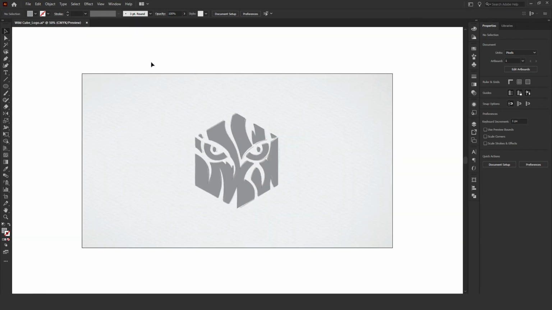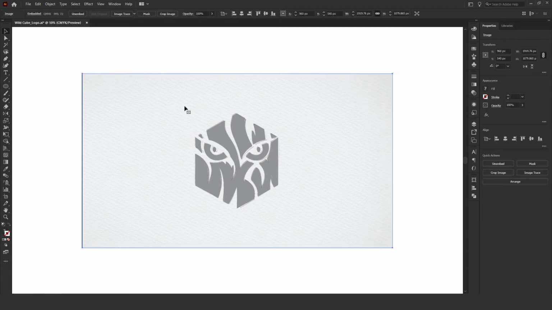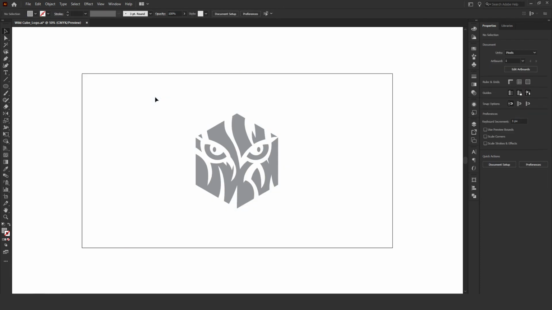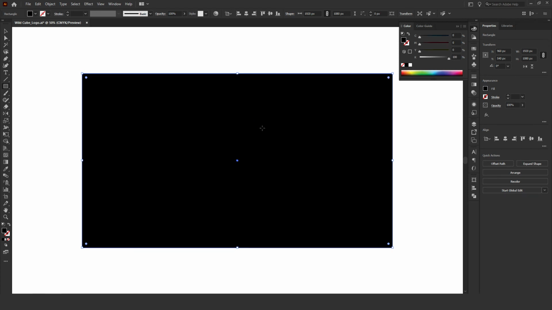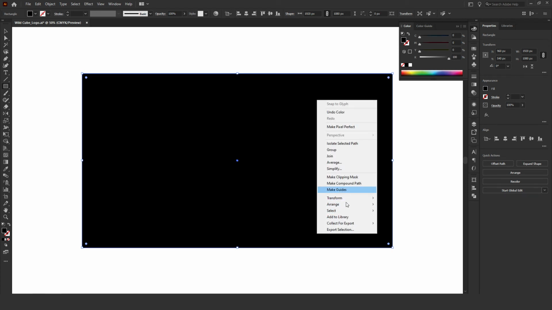Now I will unlock this sketch by pressing Ctrl Alt 2. Remove this sketch. Now create a background for this logo. For now I will use black color. I will send it to back.